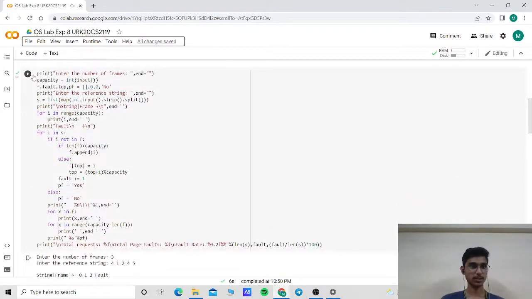Here I just entered the user input. Then I give an enter here. The user input is: enter the number of frames. Then capacity is equal to int of input. Then f, fault, top, pf is equal to empty string, then 0, 0, no. Then it prints the value. This is a user input, that is a print: enter the reference string.